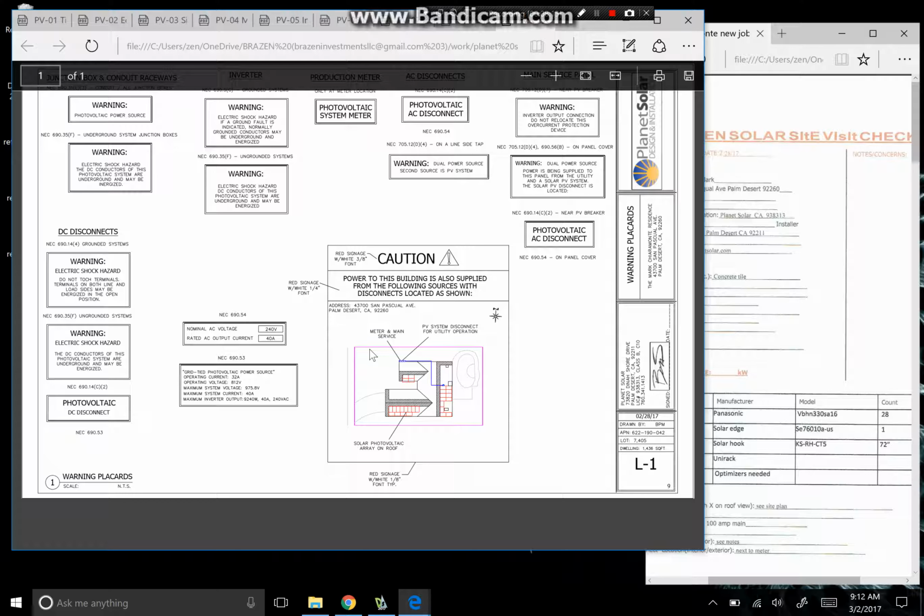Every other client that I have, every other customer, yes, put them on. But for Planet Solar Desert only, please do not put these on there. Okay? I think that's it. That's all the corrections for Chiaramonte.